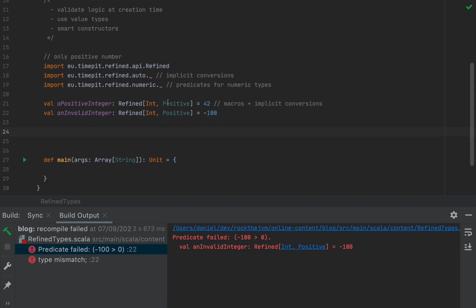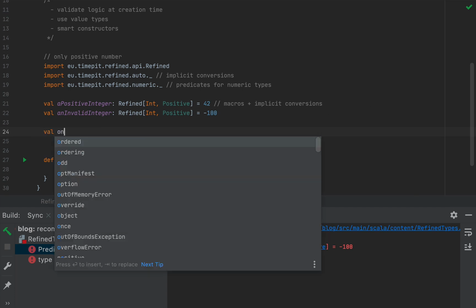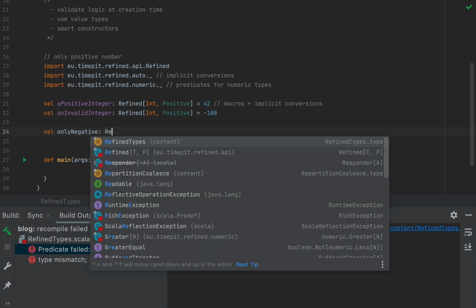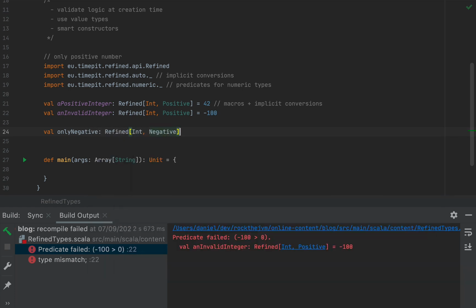So you saw this numerical Positive predicate. There are tons of other numeric predicates, for example, to allow only negative numbers, as Refined with Int and Negative, as negative 23 or something. I'm also going to comment this out because otherwise the code will not compile. You also have NonPositive to also include 0. You have NonNegative to also include 0 and all the positives, and so on and so forth. So you have Positive, Negative, NonPositive, and NonNegative to validate the relationship between these numbers and 0.